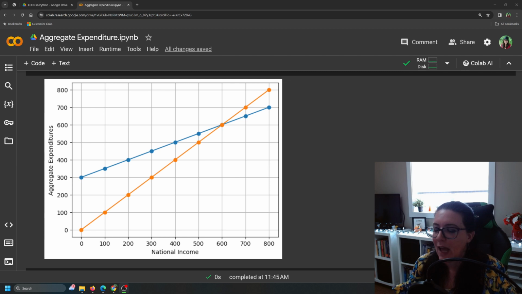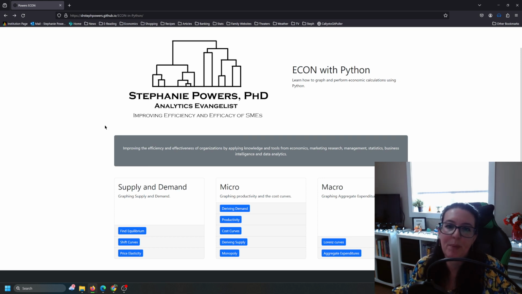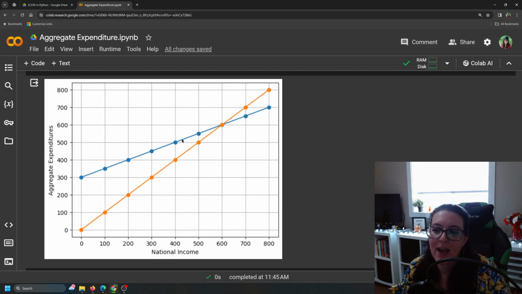And if you're working along in the workbooks, just quickly go to drstephpowers.github.io/econ in Python, and the workbook is here, aggregate expenditures. Again, click into Google Colab, log into your Google account, save a copy so that you can add and amend to the code. All right, so what we're doing is we're graphing aggregate expenditures.